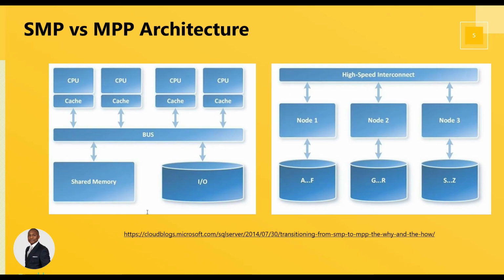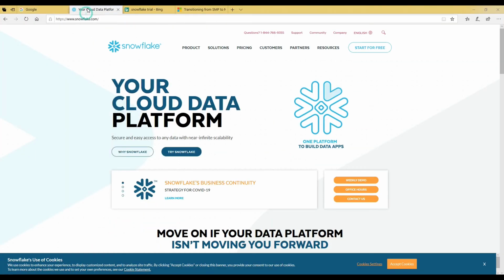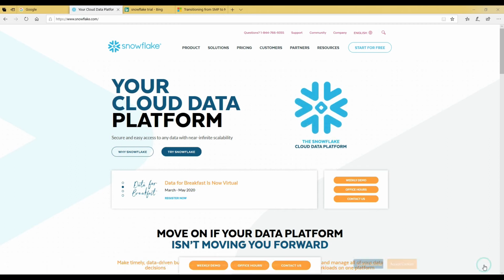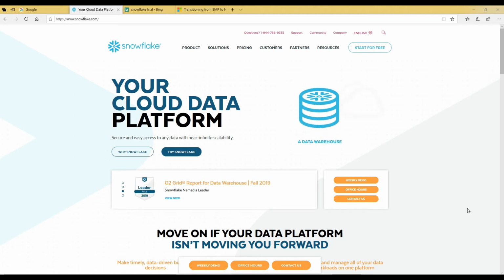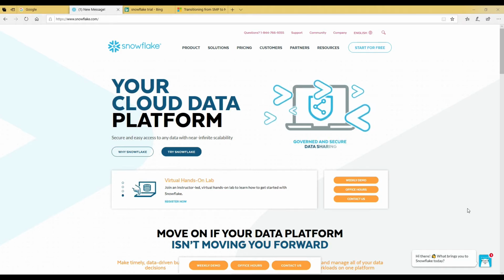Now we're going to switch back and go into the piece of this presentation where we'll look at a demonstration. And that demonstration is going to walk us through setting up a trial account on Snowflake. So we've talked about the architecture, but what if you want to get your hands on this and actually practice and try it out and see it for yourself and see it for your organization? It's possible to do that.